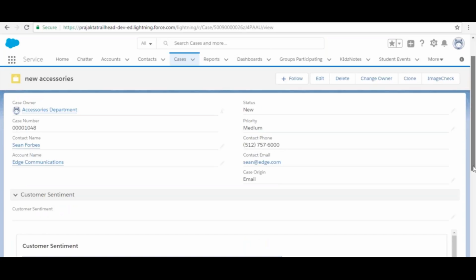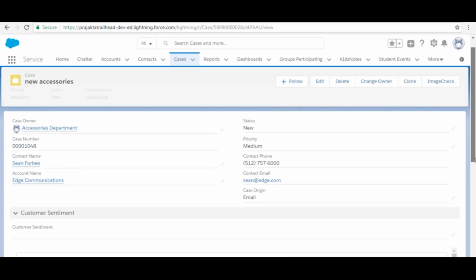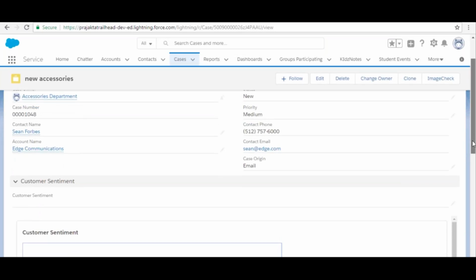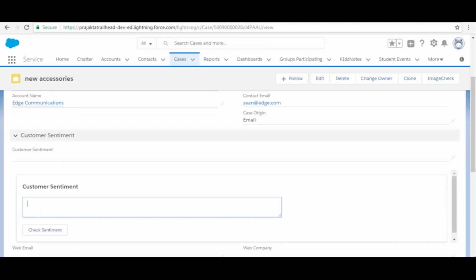That's what we are going to see today. This is a car shop that deals in accessories, new car sales, as well as repair. When a case was created, it got routed to the right department, and that was simply based on the subject. We will take a look into the details of how that happened, but I just wanted to give a background on what the scenario is. So that case got routed based on the subject here.